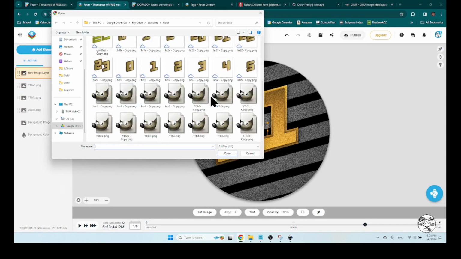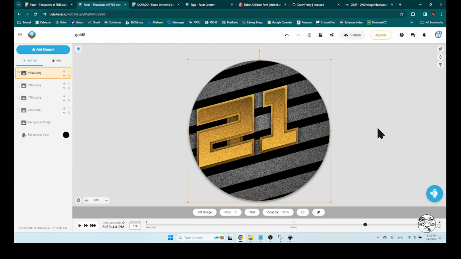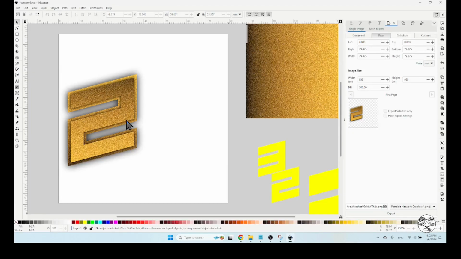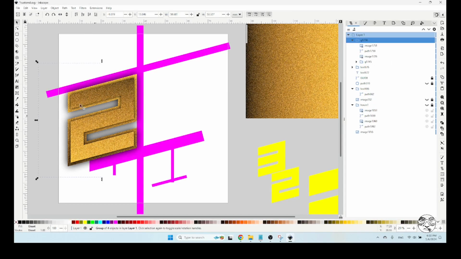Okay, so we're going to find the 2x, which is right here. And there we go. It's on top of the 1. We'll fix that in a bit. That works great. Let's go back now and pull up our guide. And we are now going to move that over here.